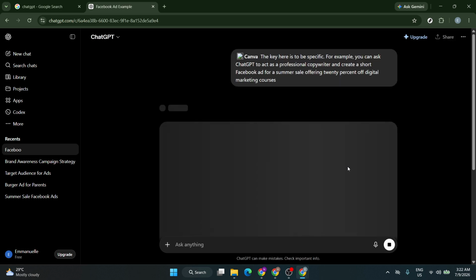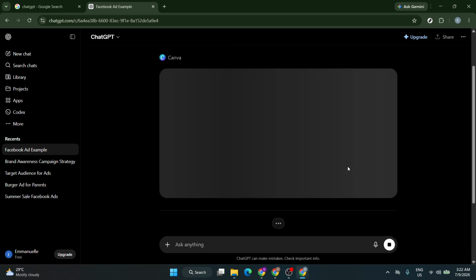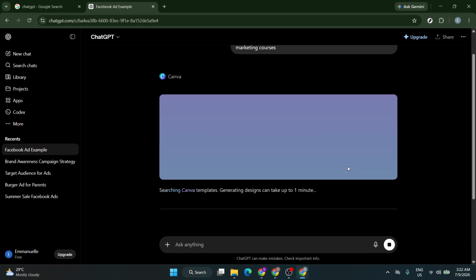At this point, you'll have a Canva document created from your prompt, giving you a strong starting place for your ad post. If you want better results, spend a little extra time making your prompt clear and focused, because the quality of your output often depends on the instructions you give. And that's how to design an ad post on Canva with the help of ChatGPT.